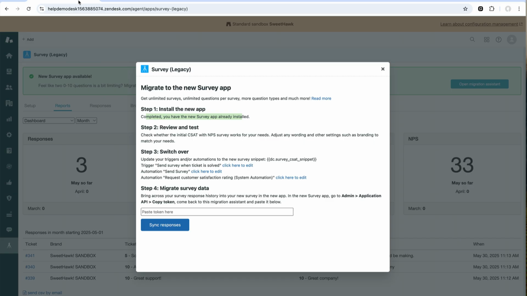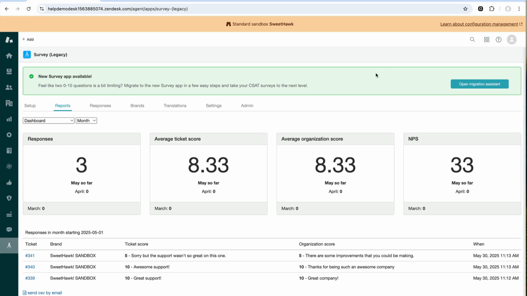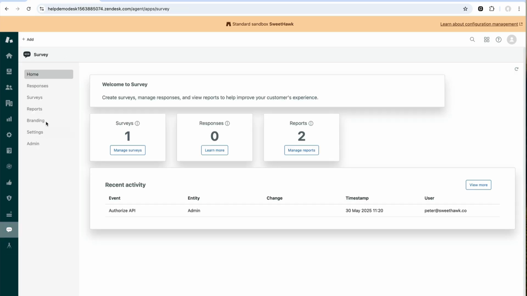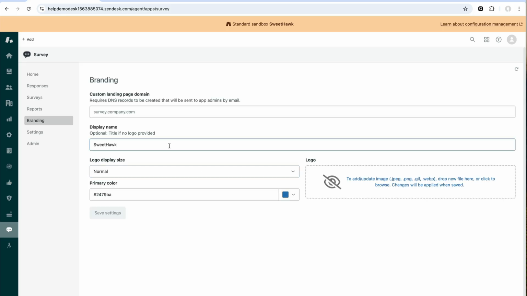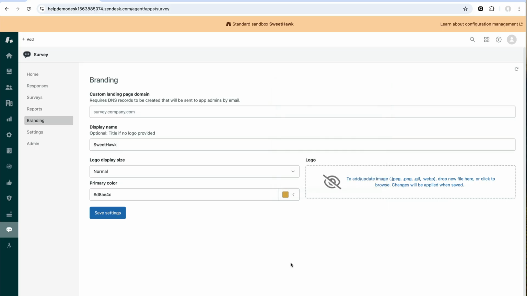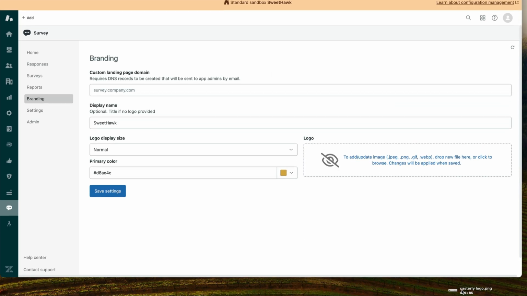Okay, so once you've installed the new app, you're going to check whether the initial CSAT and NPS question works for your needs. Adjust wording and settings such as branding to match your needs as well. I've got some branding going in the legacy one, so how do I get that going on the new one? We go to the branding tab, change our color to match the color on our other survey, put in a logo, which I've got ready to go here, and then save settings.